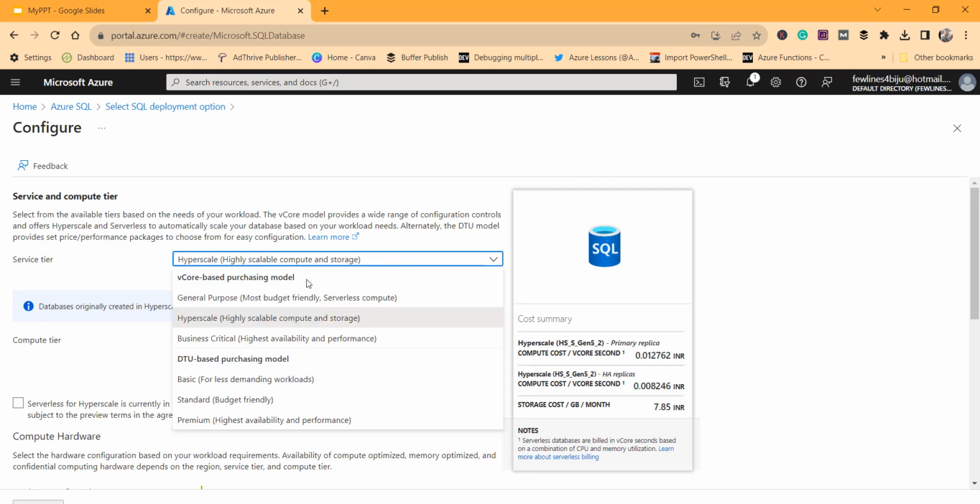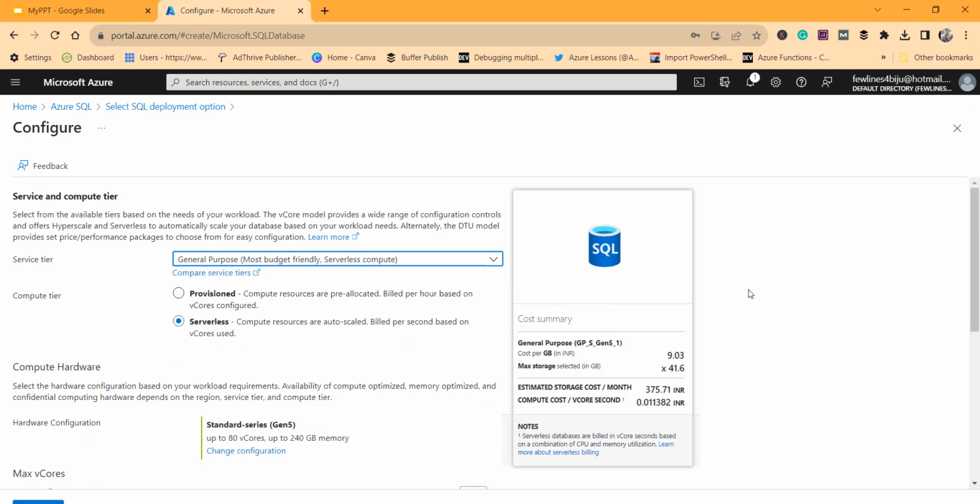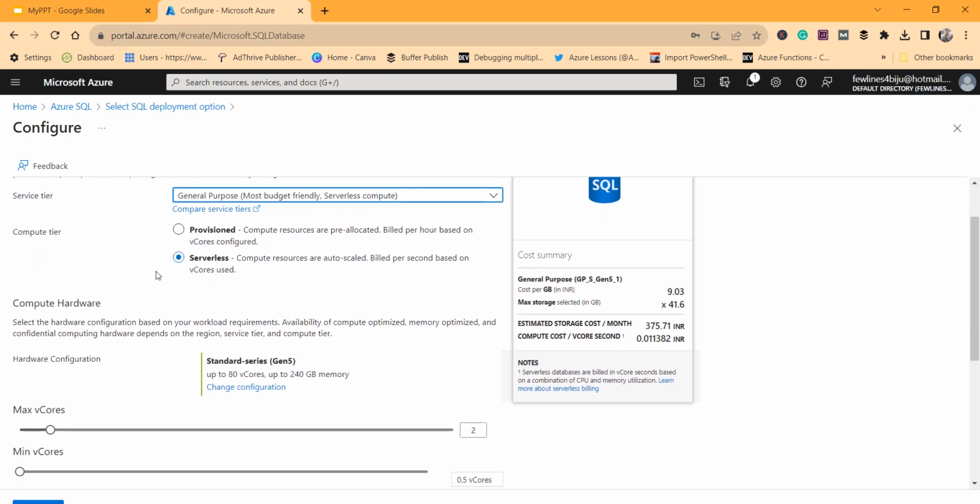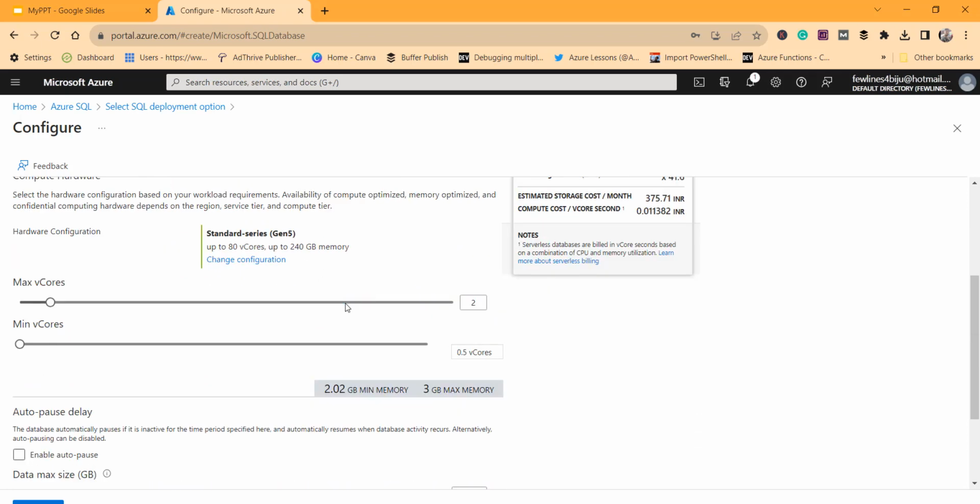So let me make it general purpose. Since it is budget friendly, I will go with general purpose, and I want it for the development perspective, so I am choosing general purpose here. Now here you can choose provisioned or serverless. For me it is serverless. You can choose any option based on your requirement.